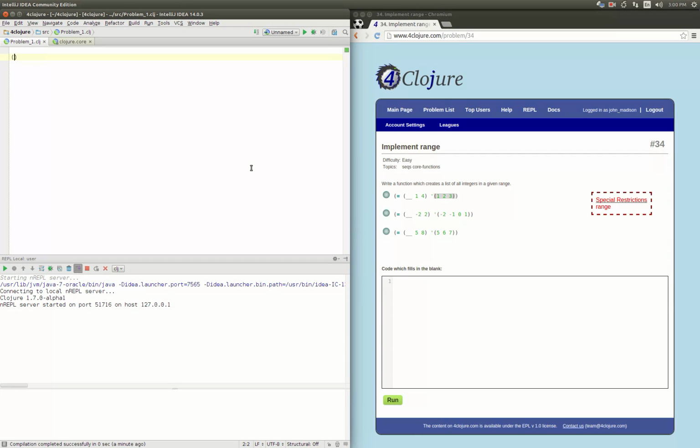So what we'll do is define a function called my-range, and we're going to give it a couple arities. The first arity will be with no arguments, and what we'll do is call my-range with 1.